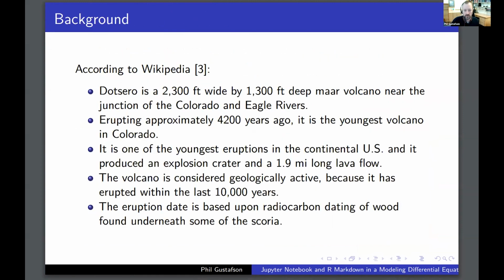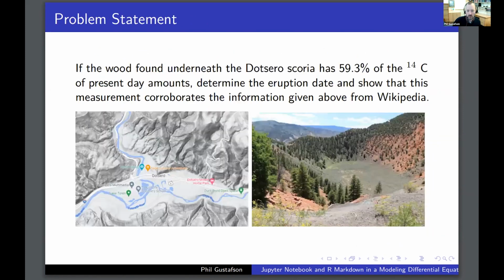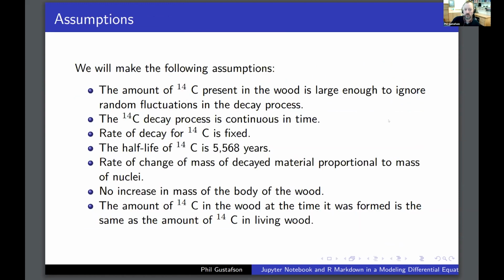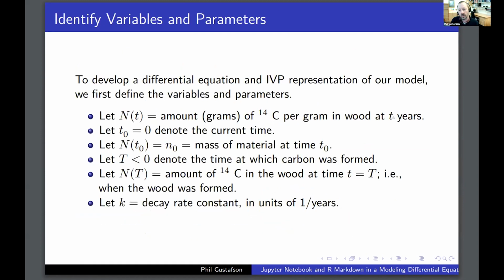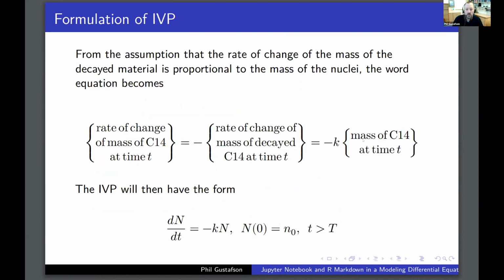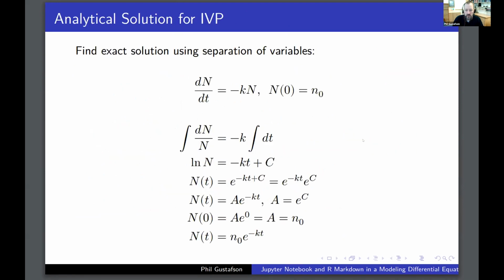Some background information and a problem statement that's specific and measurable. That's something I work on with my students as part of the modeling, assumptions that are made. And if we happen to be doing compartment diagrams and word equations, they can include those. And so there's all this modeling structure that I think these notebook styles can really help students put together their work. And so that's sort of the main idea of what I'm trying to share here.